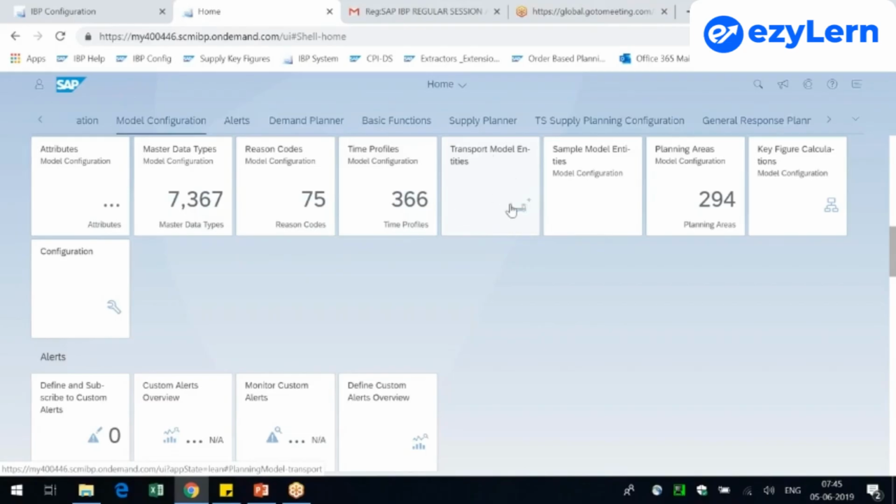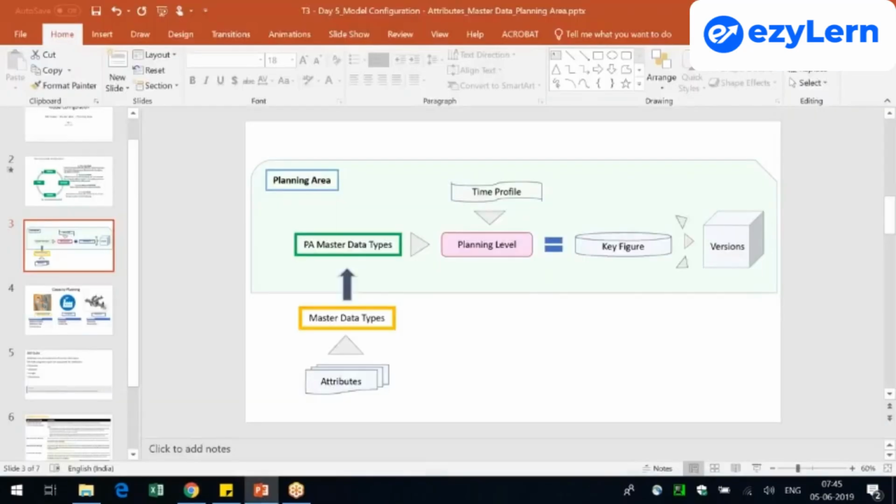Venkat, sorry to interrupt. If I understand it correctly, the attributes, master data or time profiles, those are all independent of planning area, right? Yes, those can be created separately. Exactly. But ultimately, they have to map to a planning area to actually use them. And it can be used in multiple planning areas, right? Yes. That's why you can see here, this master data is outside of this green box.